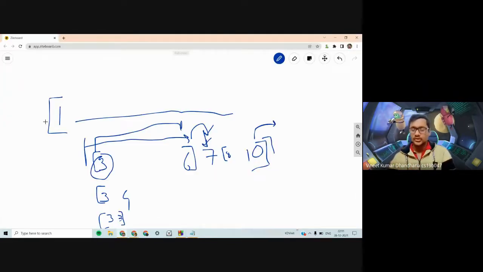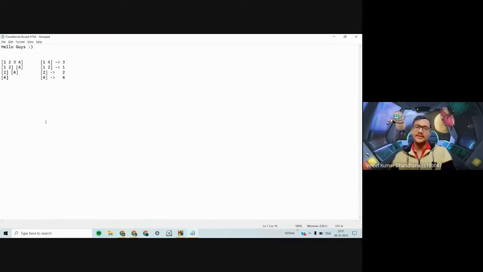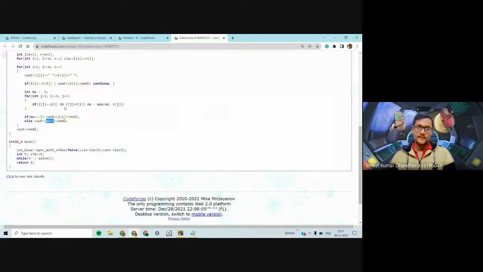This is something a bit intuitive. You can try out a few examples, and you would be able to see why this works out. You can prove it, but I guess it's better if you get the intuition. So you just find out the maximum.